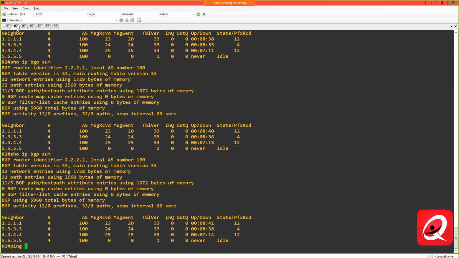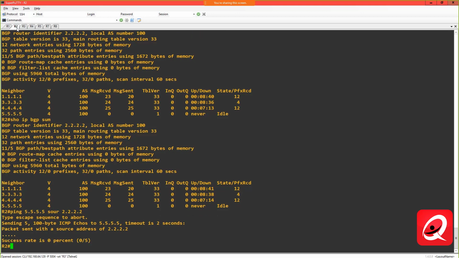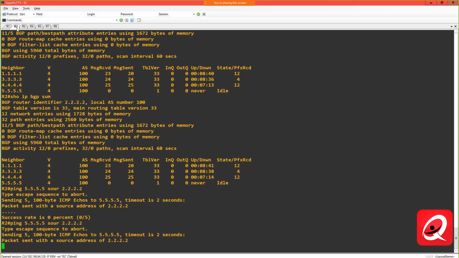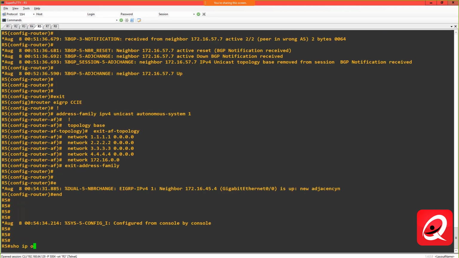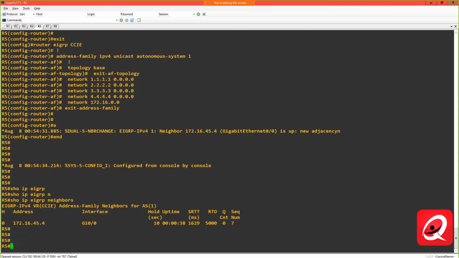Let me try and ping 5.5.5.5 source 2.2.2.2. Should be able to reach it. Okay, why not? We may just not be converged yet. Let's check router 5 again. We do have an adjacency, show IP EIGRP neighbor. So we do have an adjacency.